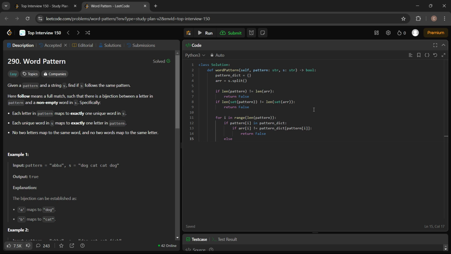Otherwise, so again, we're going through each of the characters, and we're checking that the corresponding word in the list of words matches what we've already mapped it to, if we've already mapped it to something. Otherwise, we're going to map it to something. If we haven't seen it yet, we're going to map it.